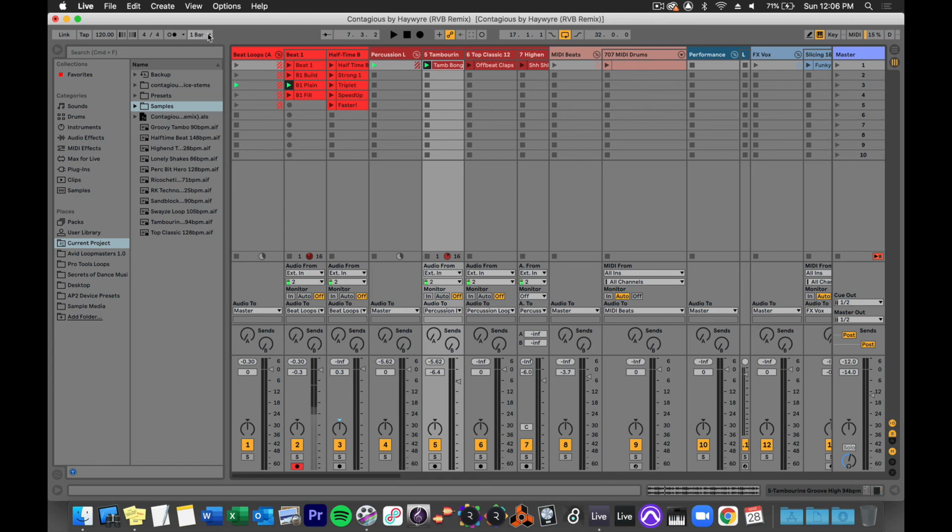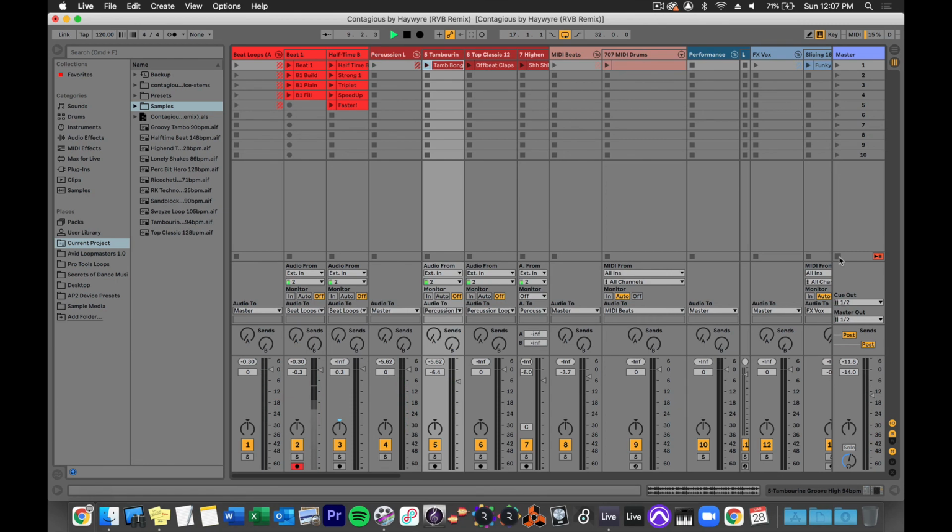We can change this with the drop-down menu in this box. You can choose any note value or none. If you choose none, you might get some weird results. That was a very interesting sound.